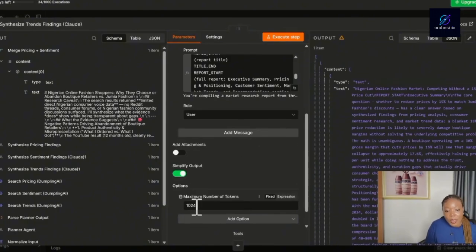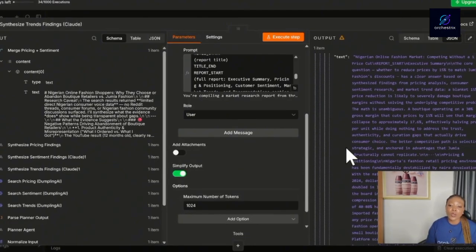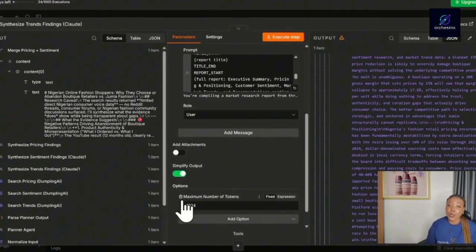You can see the maximum token default is 1024. That's small. If you want it to have more information, you can give it more tokens, like 2500. The more tokens, the more output it gives you. So that's the reason it cut off there. If you want more output, you increase the token here. So that's it for one.